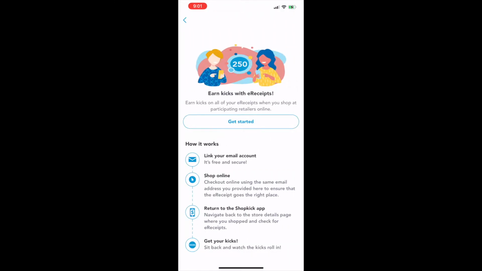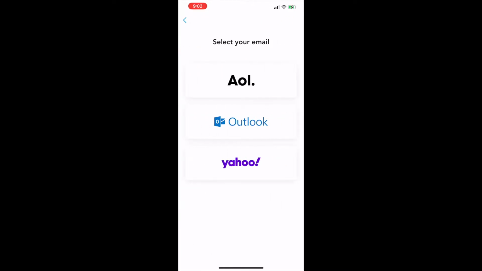You will then be taken to a screen that explains how to earn kicks with e-receipts and what the value is to you as a user. So now that I've read through this, I'm going to click Get Started. Once you click Get Started, you will be taken to a screen where you can select which email provider you want to connect to the app. We currently support AOL, Outlook, and Yahoo email providers.